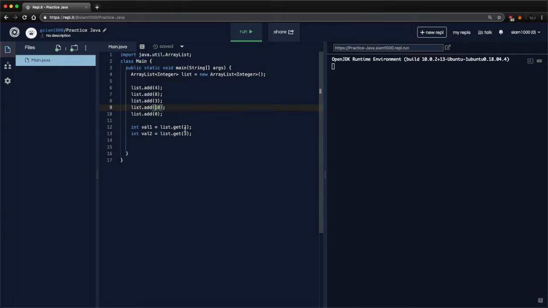So why is that? Well, they're getting the index values. So if we wrote 0 here, it would print out 4. If we wrote 1, it would print out 8. If we wrote something out of the bounds, it would throw an error. So that's a way that you can get the item at a certain index value.